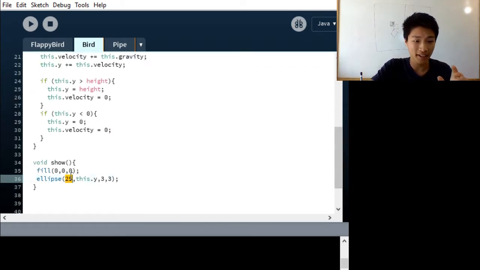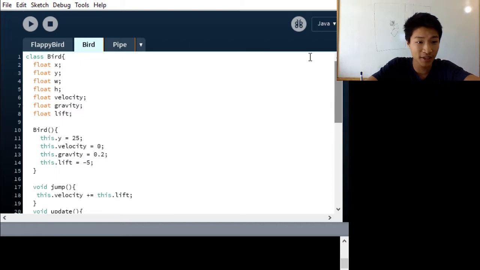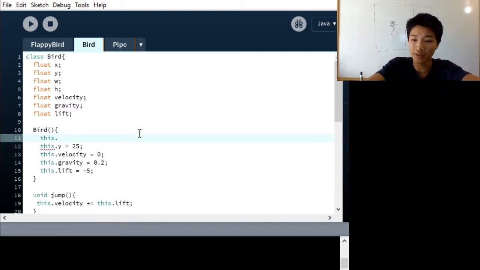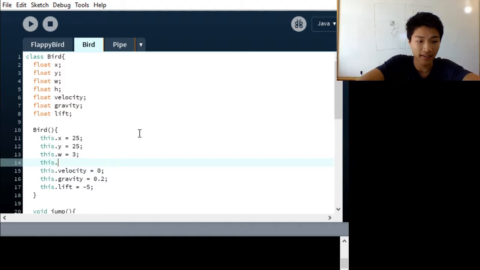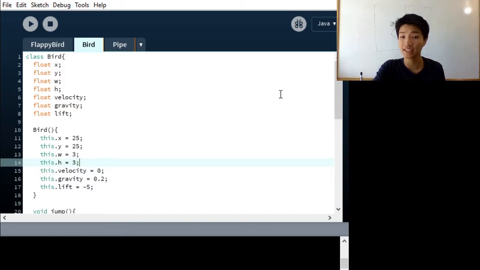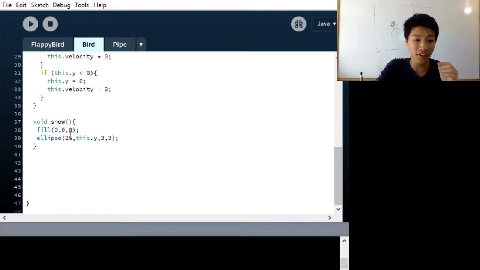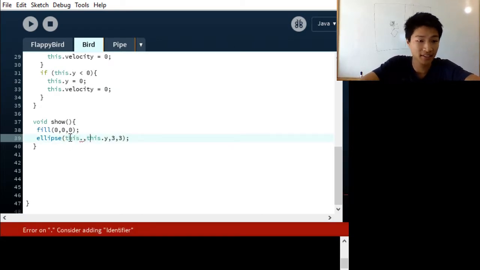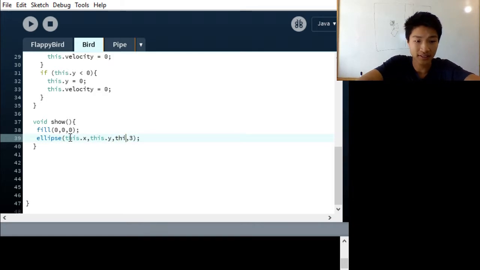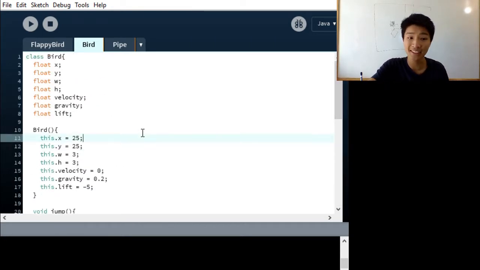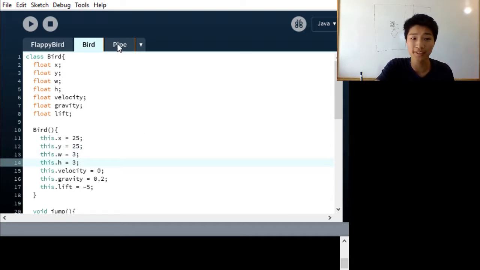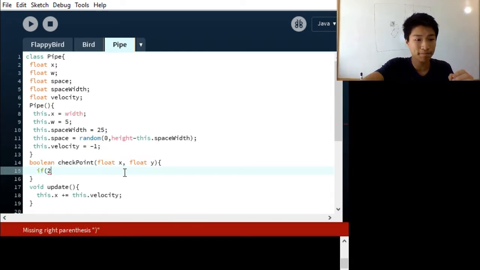What I mean is, when I give my bird an x, I'm gonna give it an x right here, and I don't want to change it. And I'm gonna give it a width right here, and I don't want to change it, and a height. The only thing I'm changing is the y. That way, when I print all these values out and I draw the ellipse, I can just say this dot x, this dot y, this dot width, and this dot height. So, again, I'm not changing the x, width, or height. I'm simply storing them inside of the bird, giving it those properties.